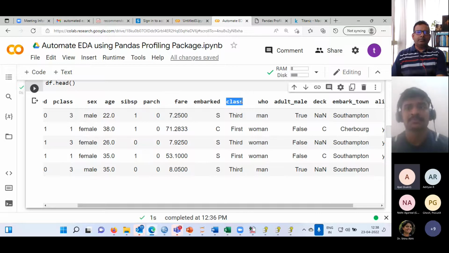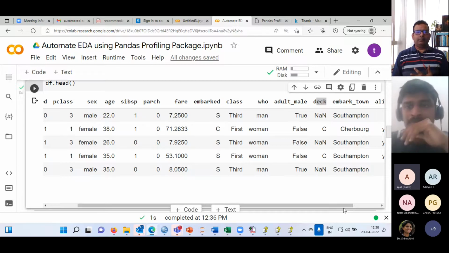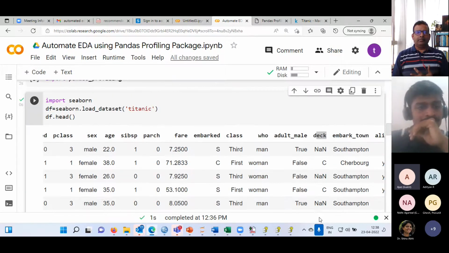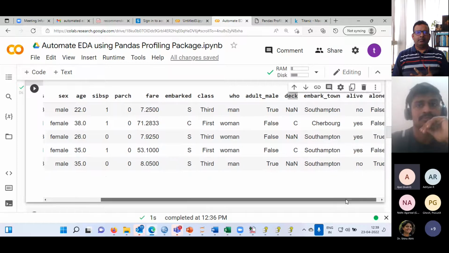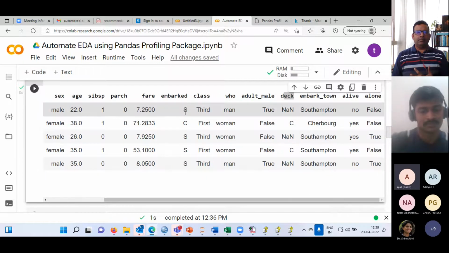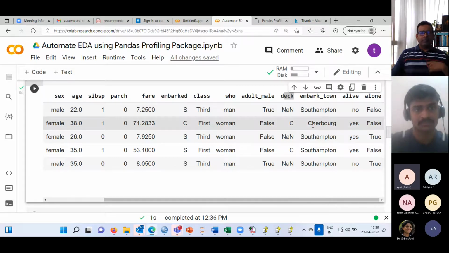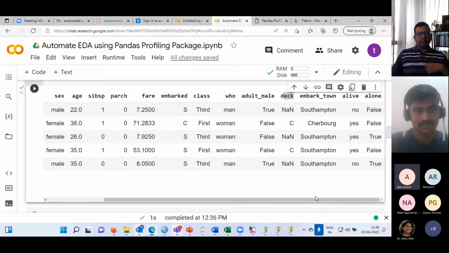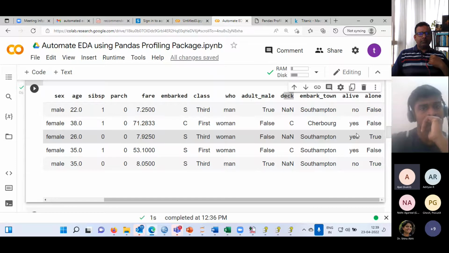Okay, and passenger class. Who is he? Is he a man or a woman? Adult male, true. Deck, embark town, and so on and so forth. For example, you can see here, guys. Can you see this, everybody? The first person's embarked is S. They've given the letter S, and here it is Southampton. C basically is Cherbourg, right? I hope I'm pronouncing it properly. Is a person alive or dead? Alone, false, or has he embarked with family? Correct. So can we try preparing a quick profile report for this data set?